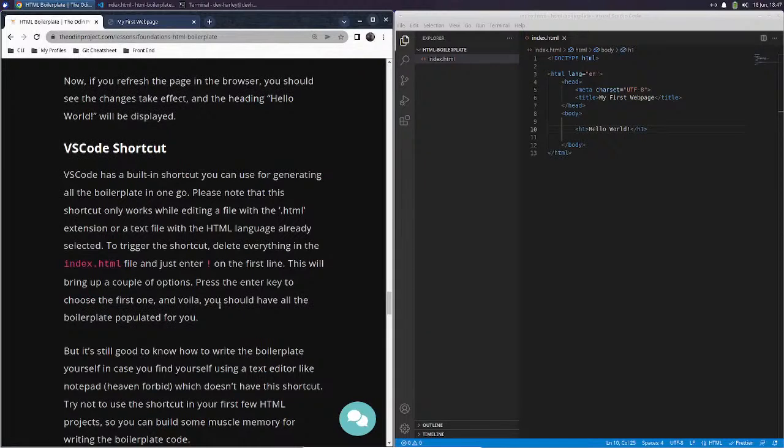VS Code has a built-in shortcut you can use for generating all the boilerplate in one go. Please note that this shortcut only works while editing a file with the .html extension or a text file with HTML language already selected. To trigger this shortcut, delete everything in the index.html file and just press enter on the first line. This will bring up a couple options. Press the enter key to choose the first one, and voila, you should have all the boilerplate populated for you.